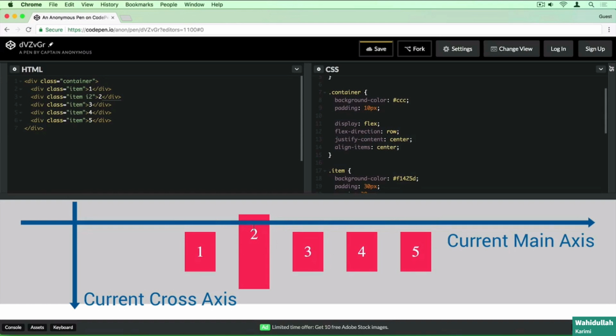Okay, so we have one element that is bigger than all the others, and with align items set to center, we basically center these elements relative to this one, which is bigger, in the vertical direction, so in the cross axis, right?